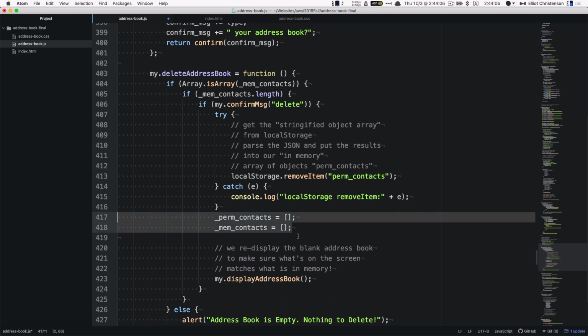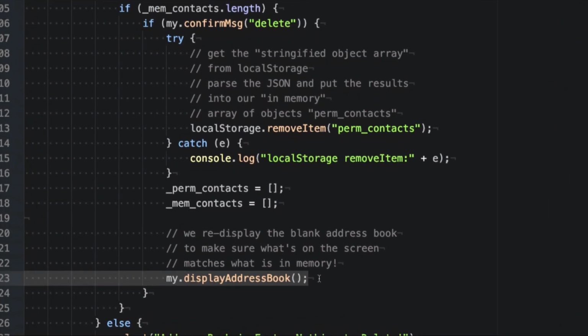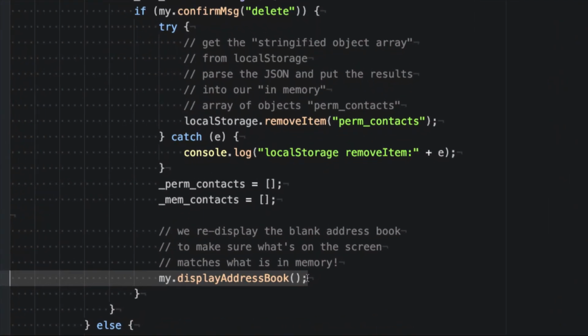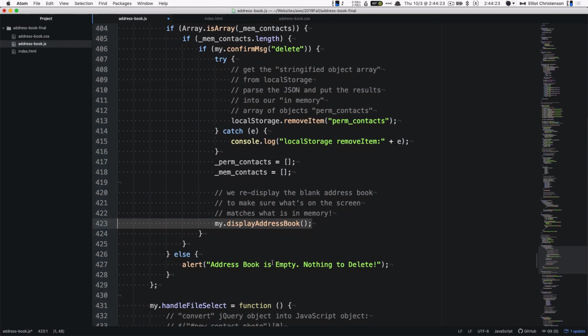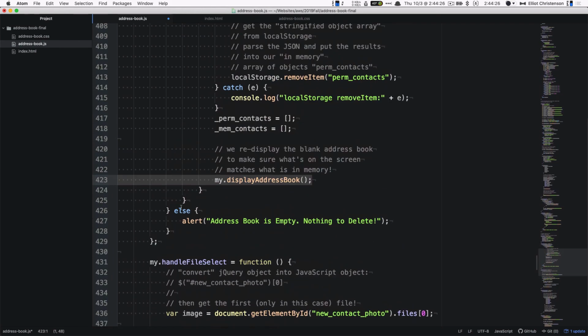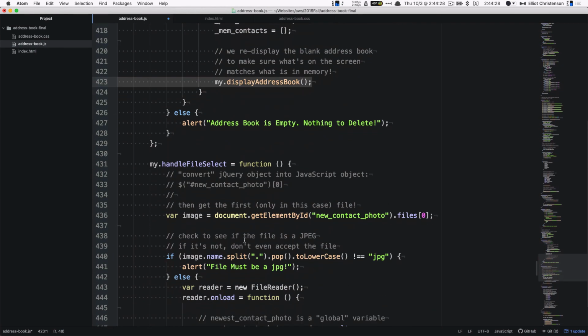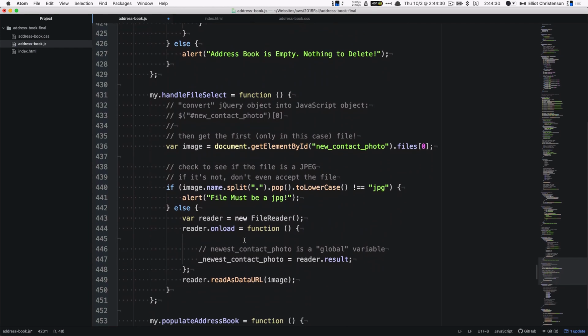Okay. And then after we delete it, we want to redisplay it. So after I delete it, we want to display on the screen so that what the user sees actually reflects what's in memory. Okay, so we wipe out what's in memory, but then we clear the screen too. And if there's nothing there, we say, hey, there's nothing there, so nothing to delete.